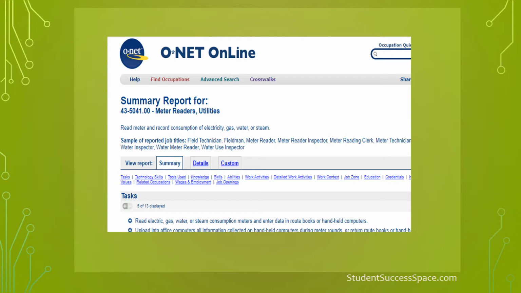Technology skills, tasks, tools used, knowledge, skills, abilities, work activities, detailed work activities, work context, job zone, education, credentials, related occupations, employment, and even job openings. So you can really even do your job search through this website. But like I said, we're going to just return to some of the highlights because there's a lot to look through. But I want to just highlight a couple things.